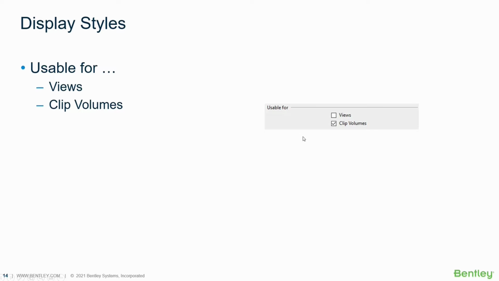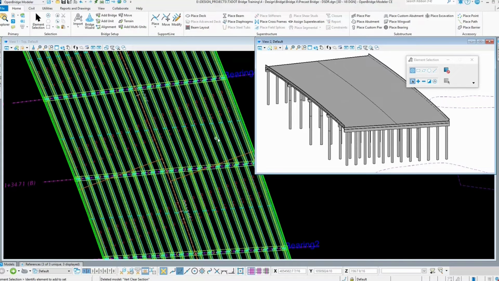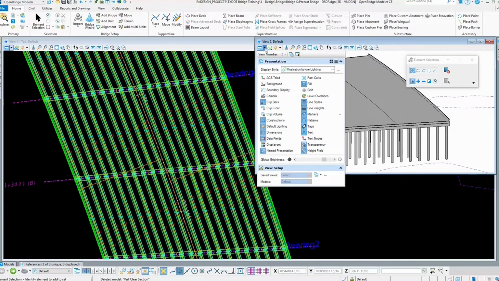So let me get out of this PowerPoint and let's go live. All right. So the display styles window, or changing of display styles. So here I'm using two different display styles and a different one in each view. The one on the left here is what's considered wireframe, and over here on the right is illustration ignore lighting.